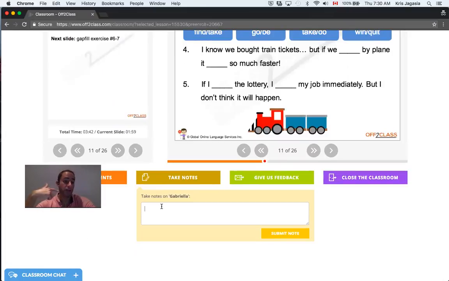these are my teaching notes. These are for me as the teacher to save notes about Gabriella. Perhaps she was struggling with a part of the language. Perhaps I found out something personal about her that's going to be a good piece of information in the future to personalize my lessons with her. If I use this yellow take notes button and save this, those get reflected back to me as the teacher, but those aren't for my student to see.